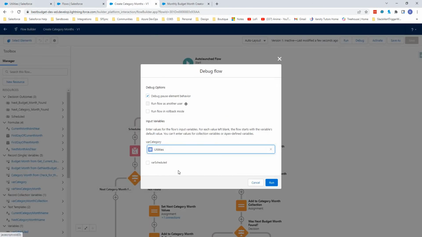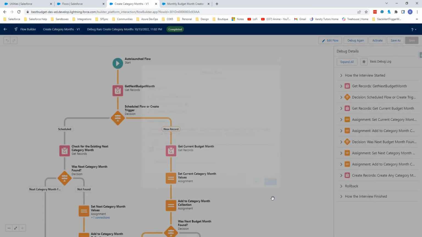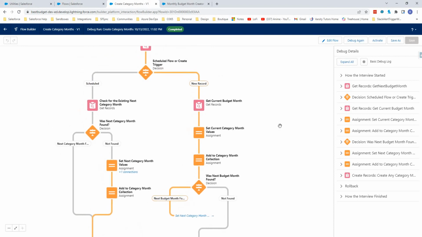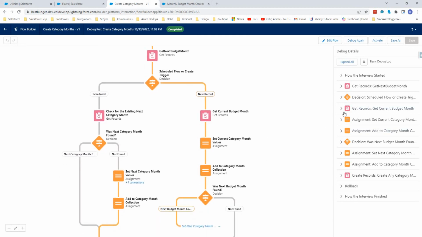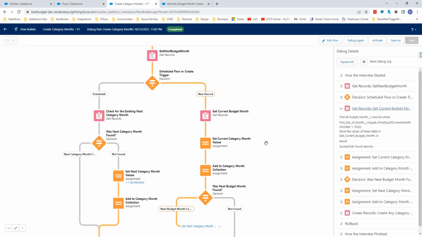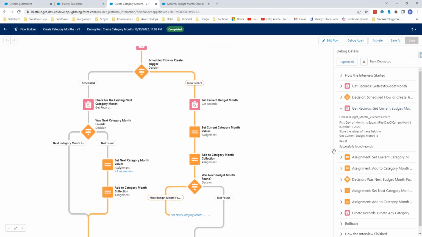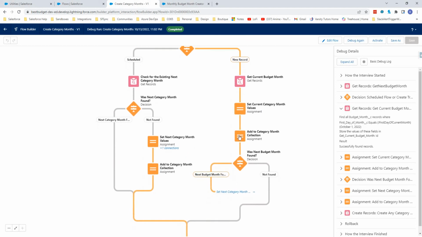So for utilities, and I want to say this is a brand new record. I'm leaving this var scheduled unchecked, and I'm going to just run it in rollback mode, hit run. And so it's saying, okay, it is a new record because that var scheduled is false. So it gets the current budget month. It's able to find it because we had created it when we created the last flow. And then it's setting those current category month values.